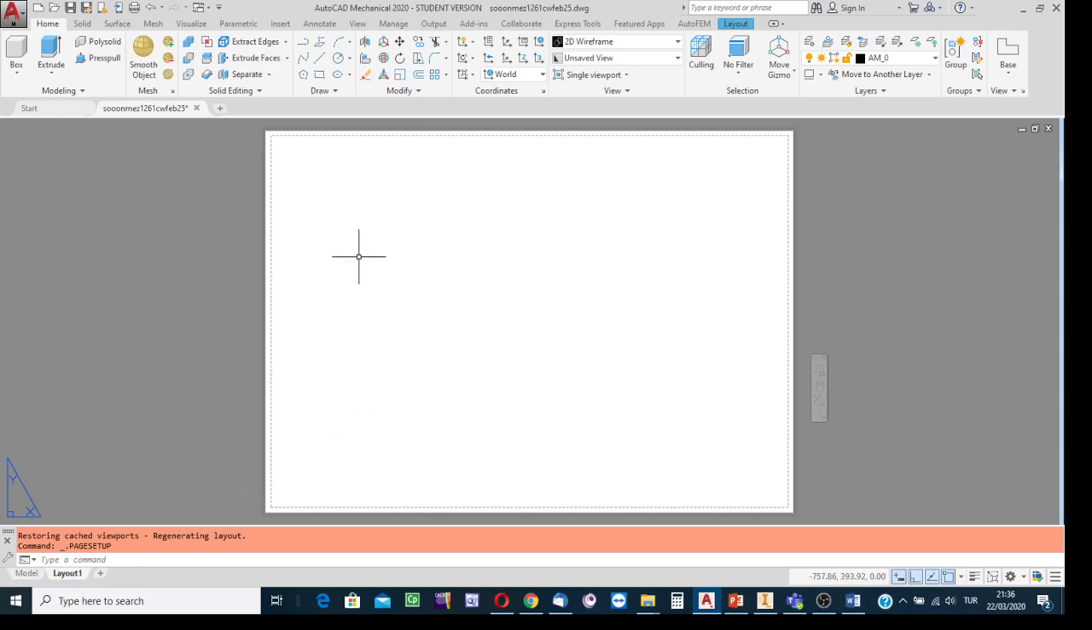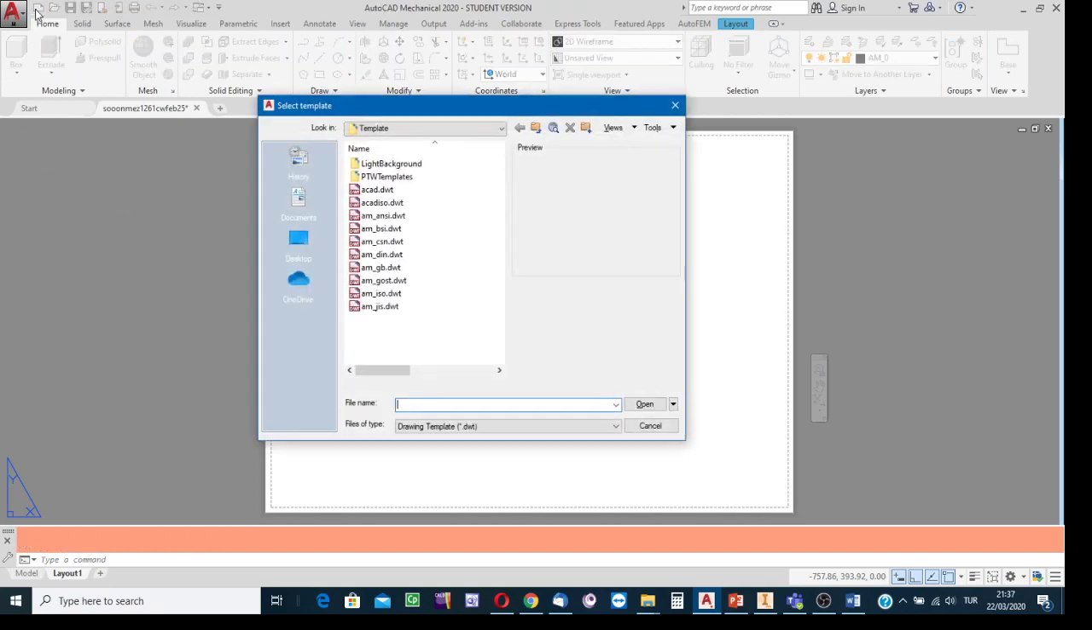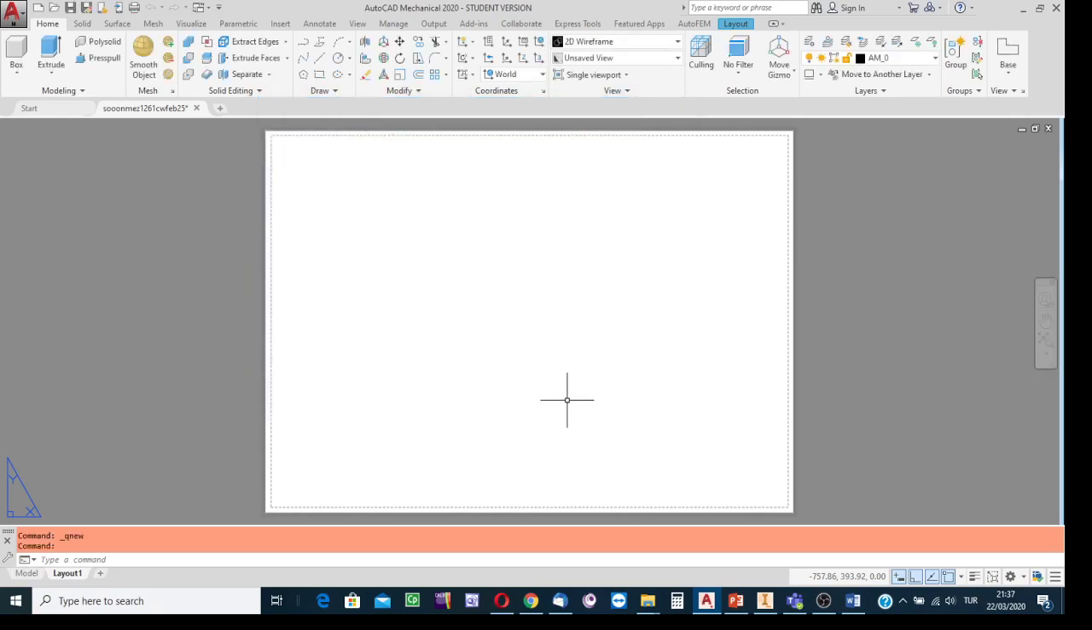In the default configuration of the software, if you select the ISO template from this stage, click on this and select the template option. If the ISO template has been selected, then AutoCAD will know that the first quadrant has been selected. You're going to create the views in the first quadrant. So AutoCAD automatically selects the first quadrant option.